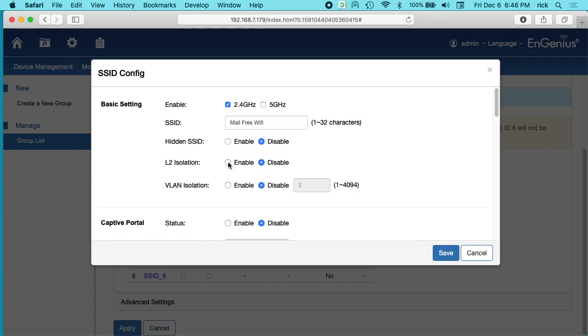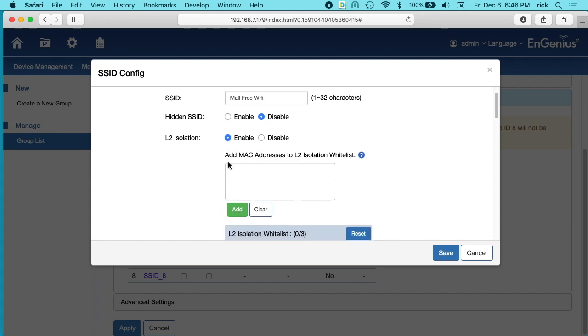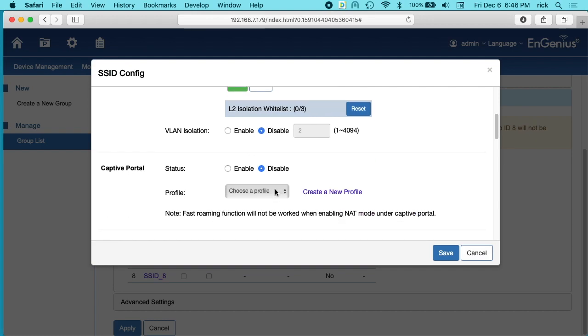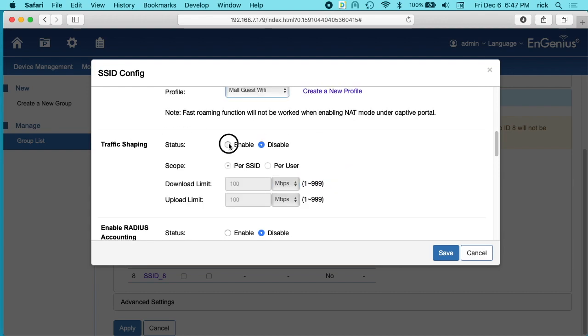So we want to choose L2 isolation. This will keep the guest users from accessing our network. And we'll do disable on VLAN isolation. The captive portal will say enable. And then we'll choose our profile we created. Then we have traffic shaping. We'll enable that. And it says the scope is per SSID or per user. Let's do per SSID. And we'll set that to 10 megabits download and 10 megabits upload.